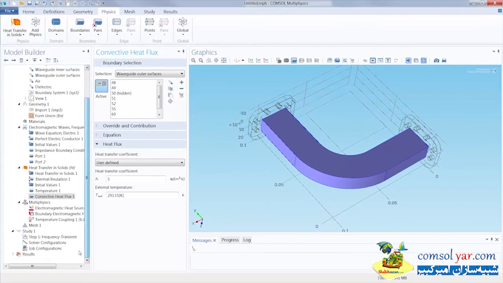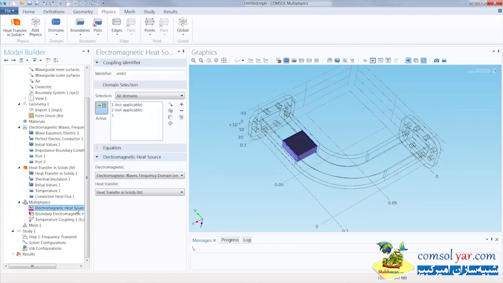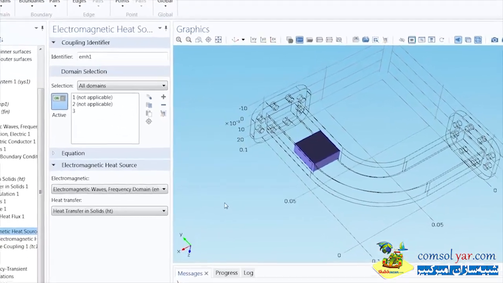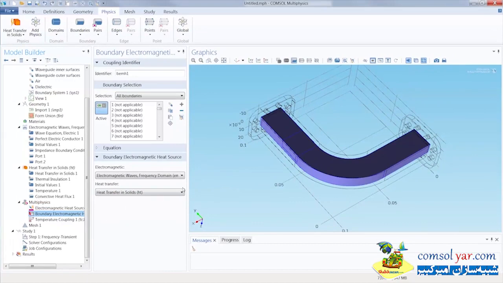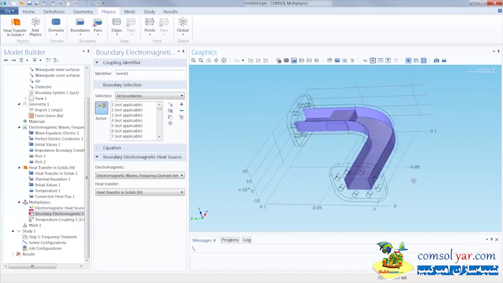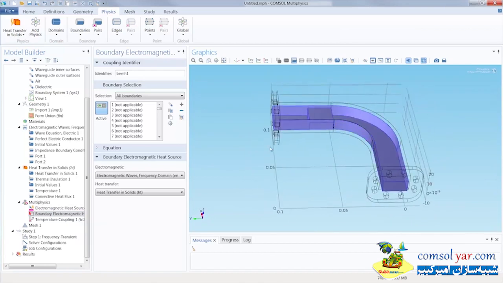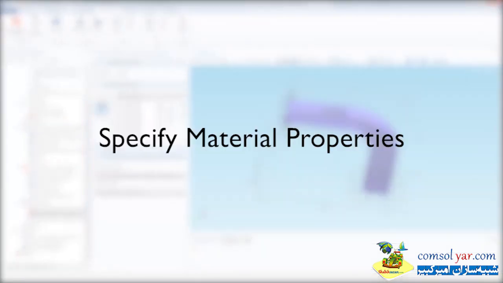You'll see that the couplings for the two physics in our simulation are already defined in the multiphysics node. The electromagnetic heat source is going to take the dissipation as computed by the Electromagnetic Waves, Frequency Domain interface and pass it into the Heat Transfer in Solids interface. We also have a boundary electromagnetic heat source, which is applied to all boundaries by default. However, COMSOL Multiphysics automatically figures out the boundaries where it makes sense to apply this multiphysics coupling to, the waveguide walls.